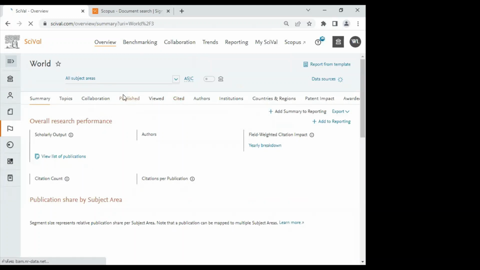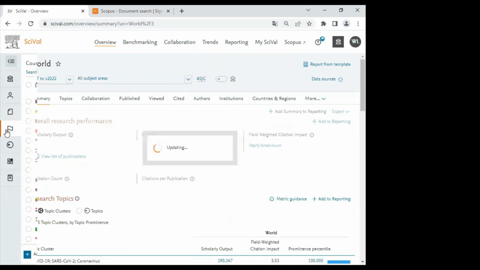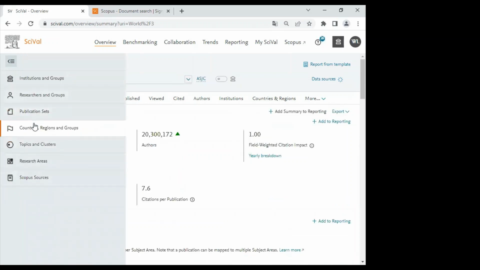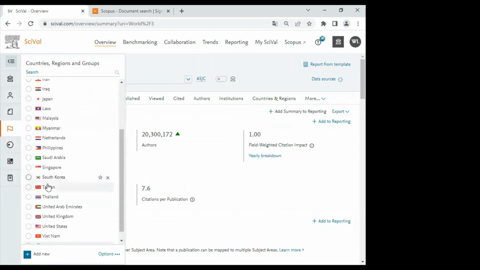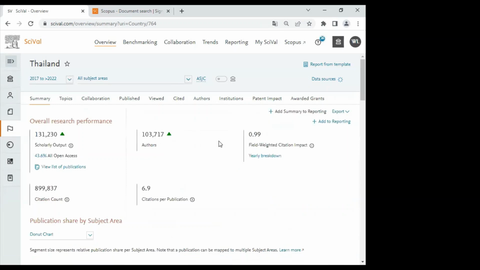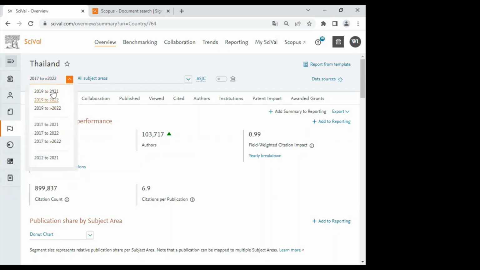Right, so this is the world profile. If you want to have a look at what's happening in Thailand, you can also filter by the country. Right, so this is Thailand's profile over the past 5 years. If you want to change the date range, you can also do so by clicking on the predefined date range.